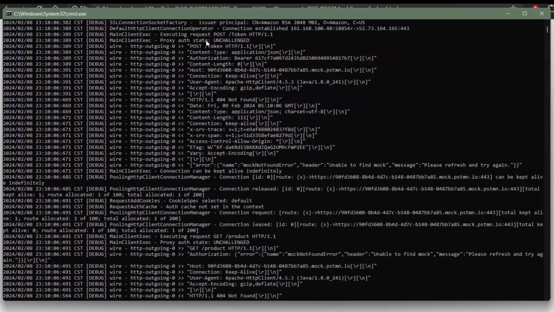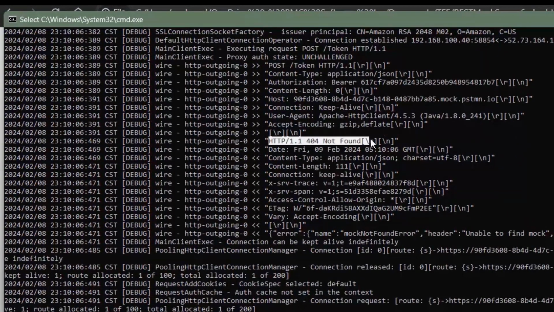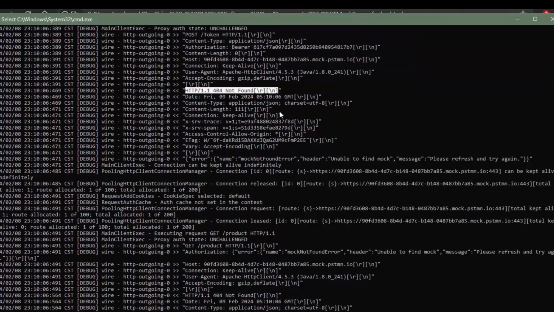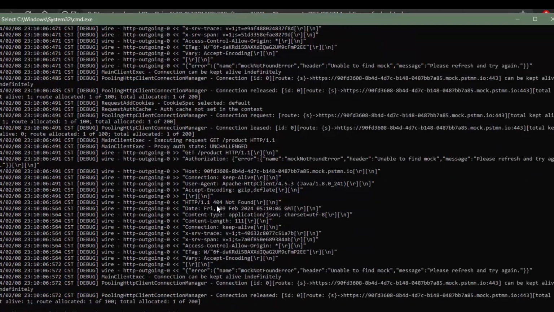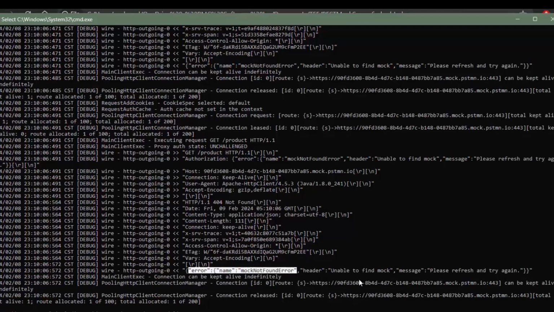So this is what we get back. We have posted the token request, and the response that we have is a 404 not found. Same thing when we try to retrieve the products. We have the 404 not found, and we have a more meaningful description here in the part of the error. It says unable to find mock.